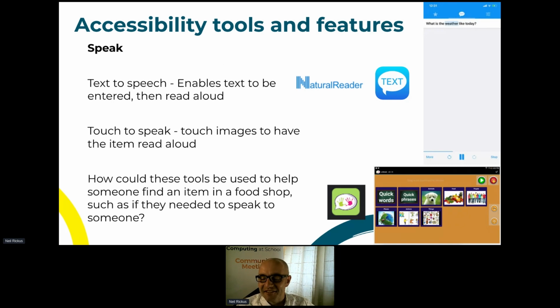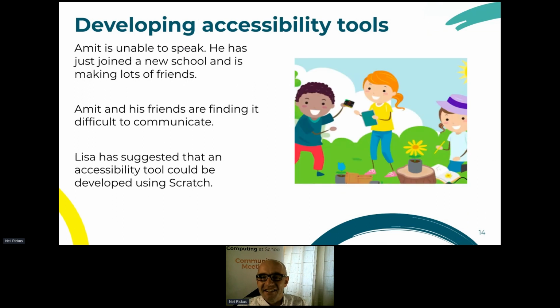Actually, yeah, maybe we have a role play of getting food at McDonald's. Maybe I do need to tweak this slide as well. So children then, once they've got an understanding of the various tools that are available, we then present the problem.